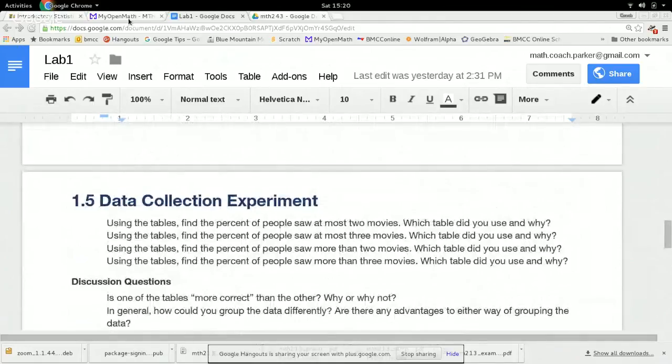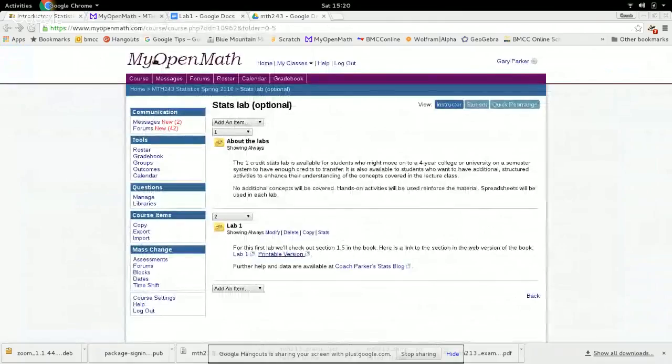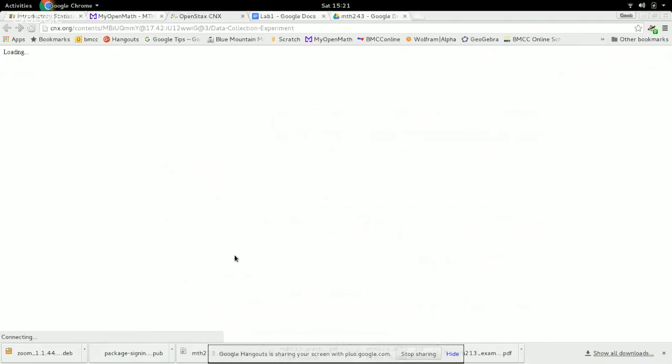I have another link to it back here. So most of the stuff I post is going to be in my Open Math. And let's see, here is another link. I mentioned earlier in the course description that there's multiple versions of this book. There's a PDF book, there's an ebook, and there's a web book. This link here is to the web book.